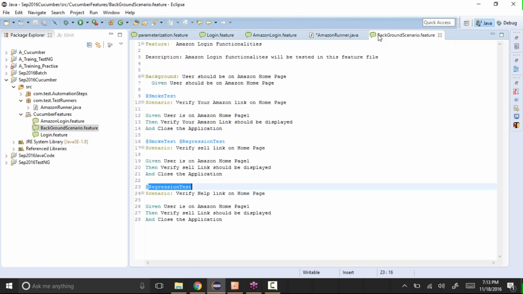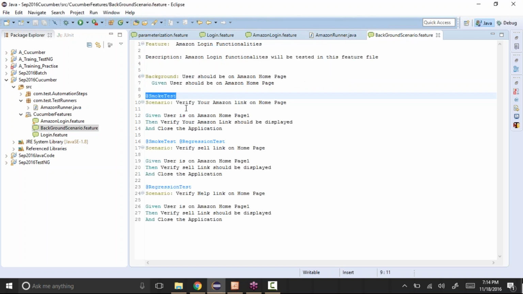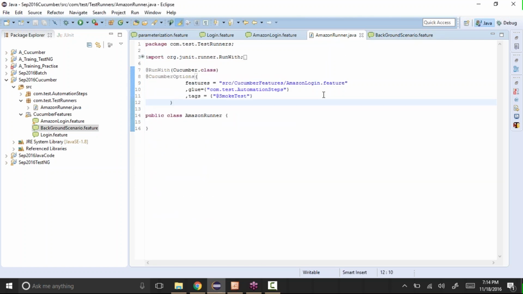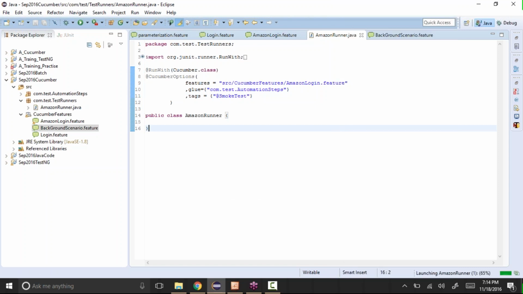For example, I want to run the smoke test, so I can just give @smoketest over here. It's only going to execute all the scenarios that are tagged to this smoke test. Let's save it and run it and see. It needs to execute this and it needs to execute this. Let's run this and see. Run as JUnit test.